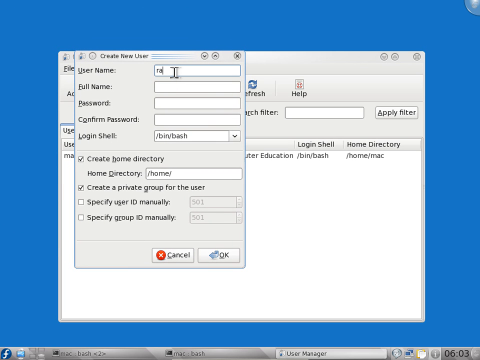I'll say the username would be Ramesh. The full name is Babu. I'll give the password. The login shell would be /bin/bash. Create the home directory /home/Ramesh. Create a private group. When we select this option, it will also create a private group for the user.